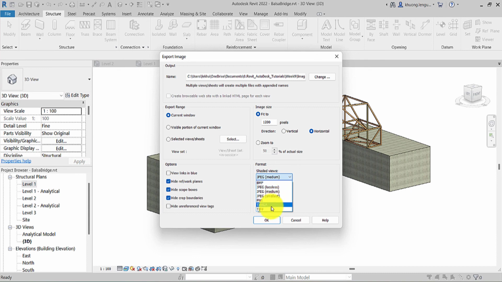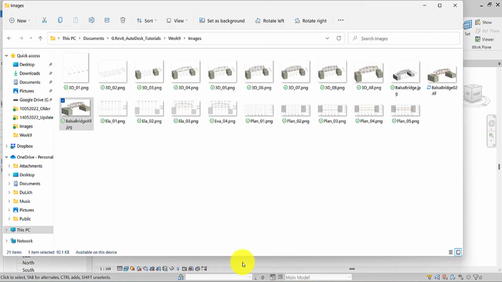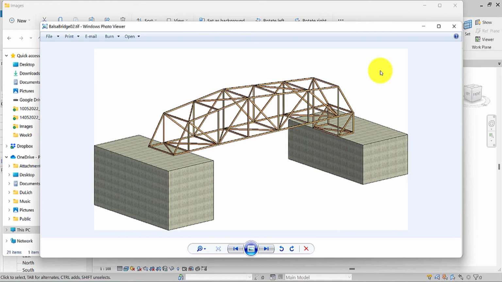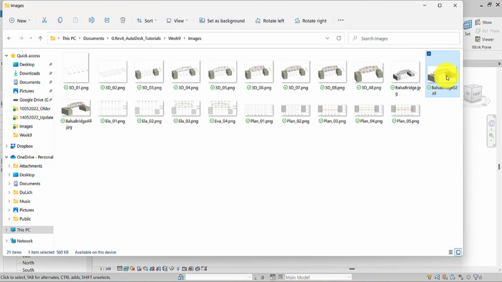The TIFF format gives you an image with high quality. Okay, let's check the Balsa bridge. That's fine. So you can use this image for your report. And here I also create the image for my presentation.